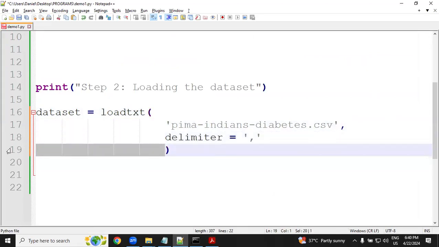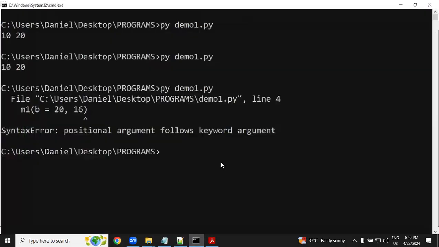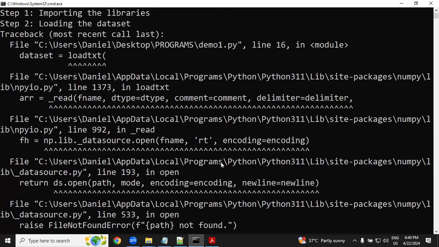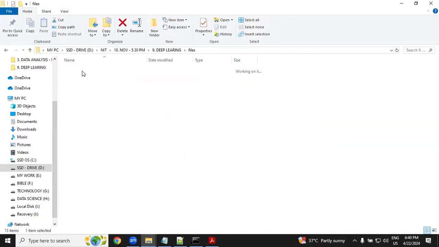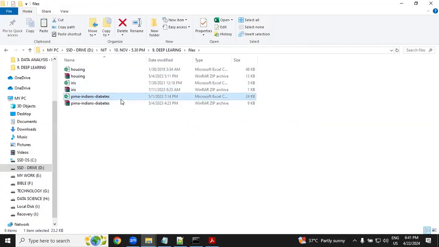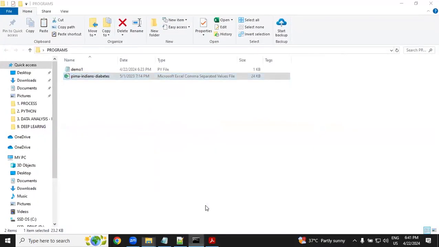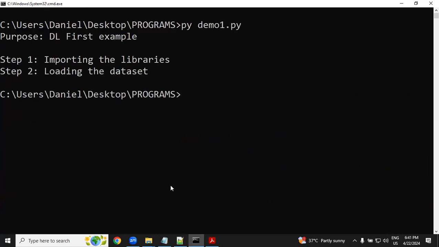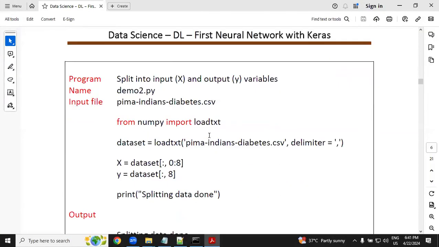Now today I can ask one thing. Did you understand the power of keyword arguments? Very, very important, sir. No one ever highlights it like this. In the DL first example, if you have no data set, then capture the Pima Indians data set, and run this. Importing the libraries, loading the data set.